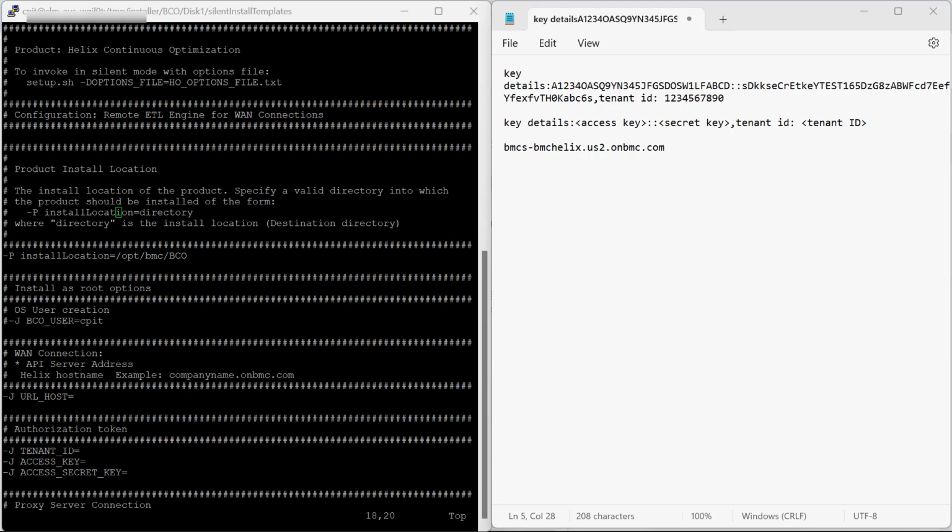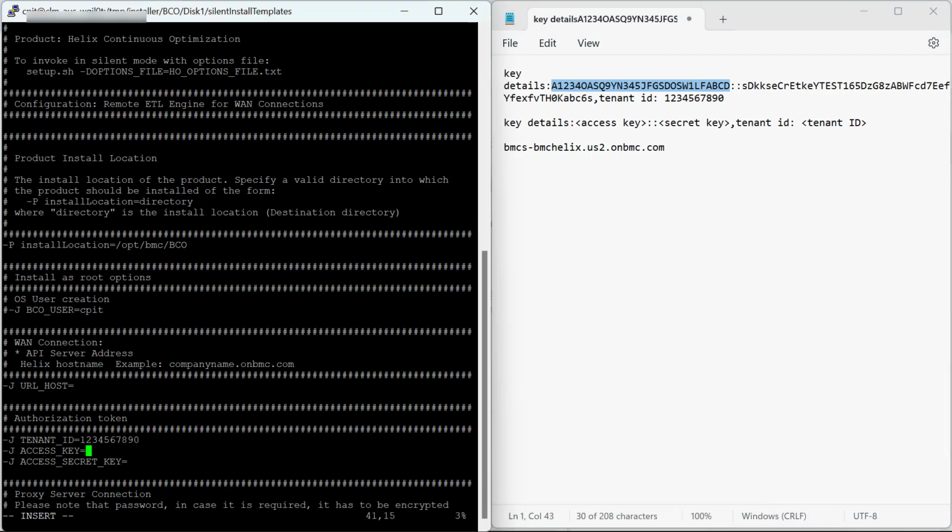Now let's complete editing the options file, what we were doing earlier. So let's go and update the tenant ID from the information we got from the Helix portal. And then let's put the access key. So the access key is the first one. And then the secret key is the middle one.